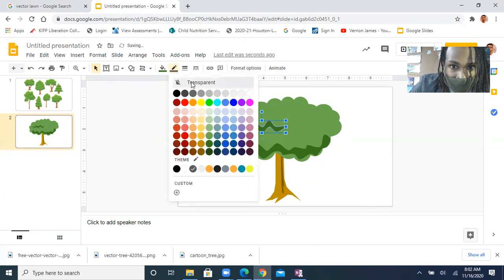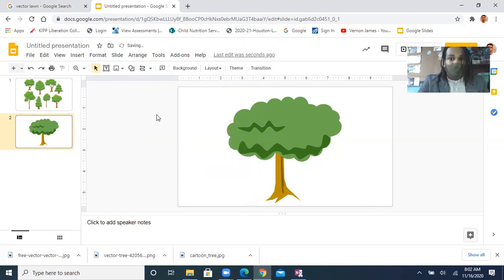And take that border color off of here. There you go. That's looking like a pretty good tree. I'm gonna do it one more time and then I'm gonna switch over to a different style.